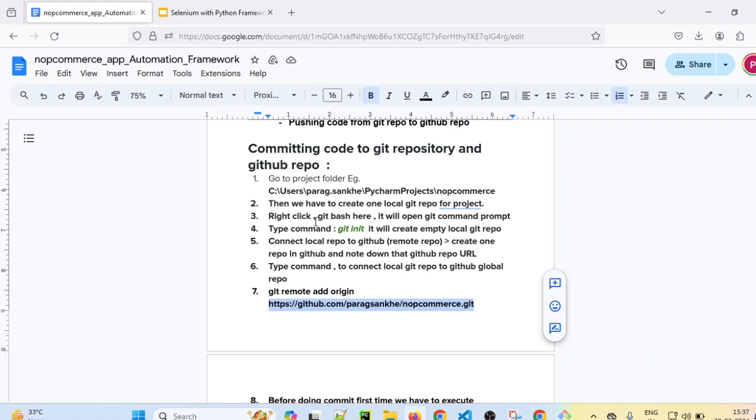So far, we have created an empty local repository, an empty GitHub repository, and then the next step is we have to connect our local repository to the remote repository. We have to connect the local Git repository to the remote GitHub repository. For that, we have to use the following command: git remote add origin and the URL of our GitHub repository project. So we have to use this command. Which command we have to use? Git remote add origin and then the URL of the GitHub repository.